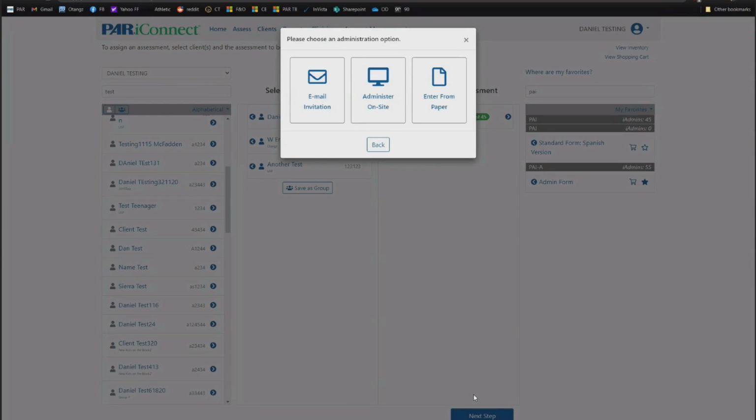If you're not seeing next step, there is a cookies banner that's come up that we're saying, hey, we've updated your cookies and here are your options. You may just need to accept or clear those before you'll be able to see the next step button. So you can see once you've chosen next step, we're going to give you 3 options. You can administer an assessment by email, you can administer it on-site, or you can enter from paper.